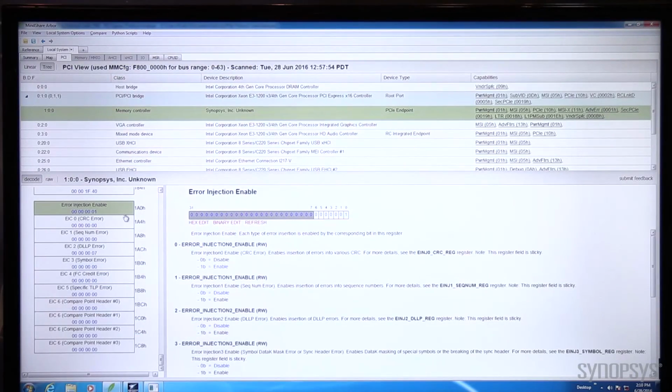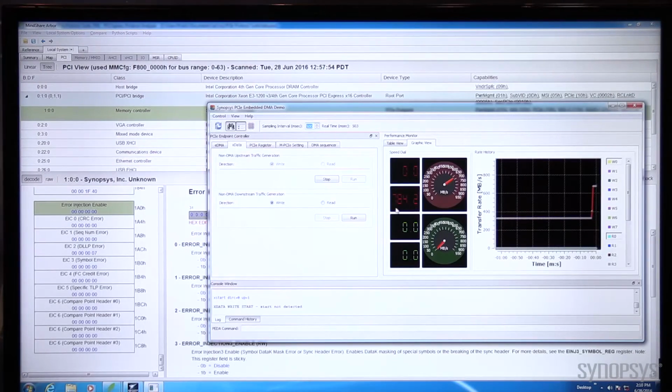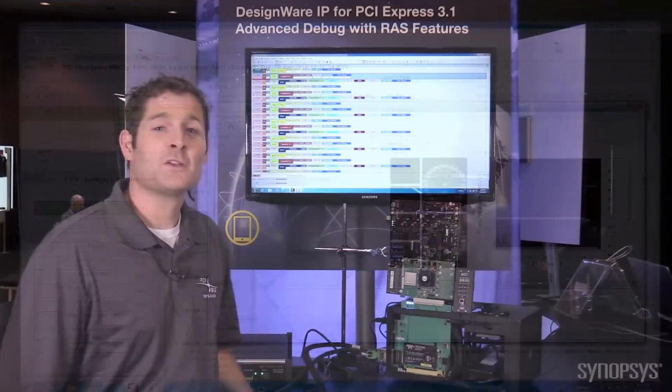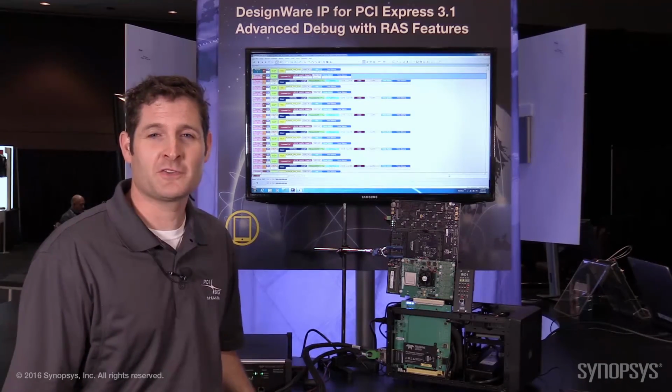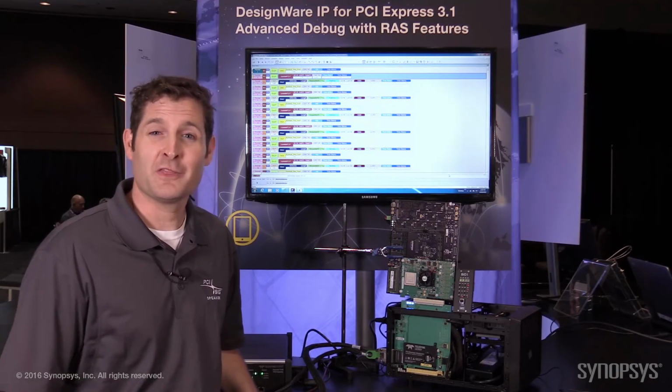Again, let's go back to the configuration viewer. Let's turn off error injection. And we'll see that the throughput again goes back up to 785 megabytes per second. So I've shown you the advanced debug features of the PCI Express core from Synopsys. Thank you for watching.